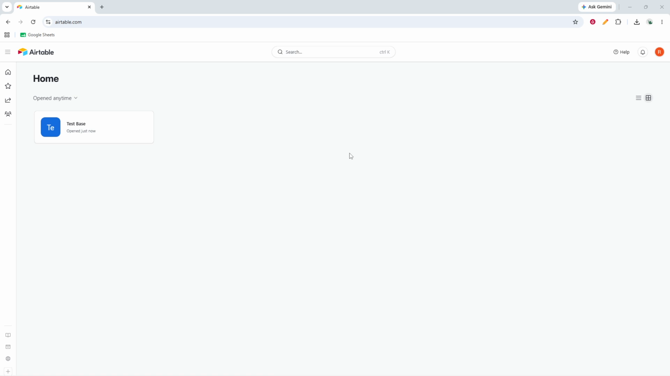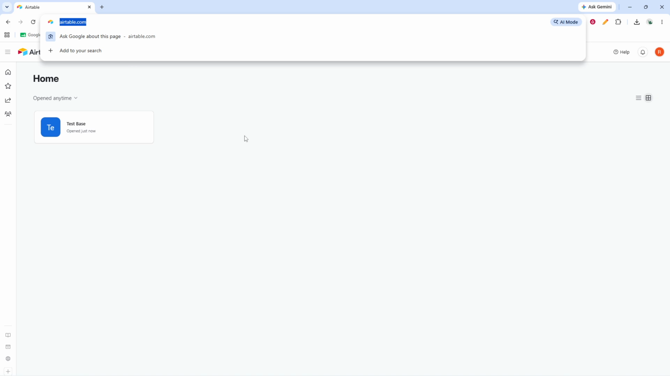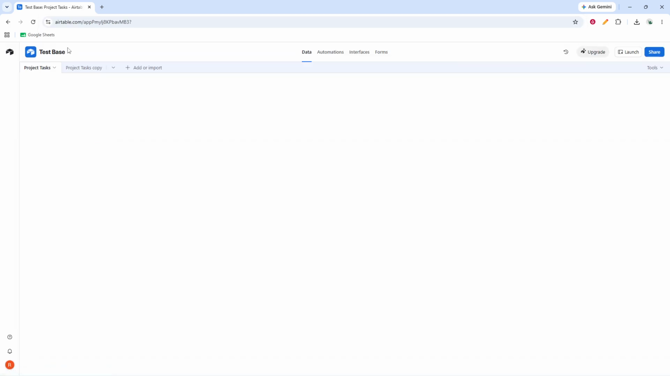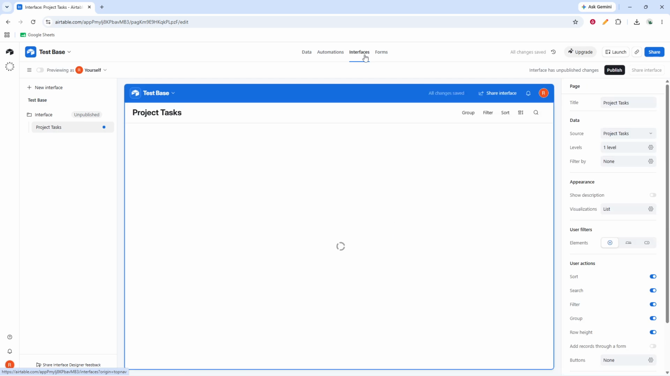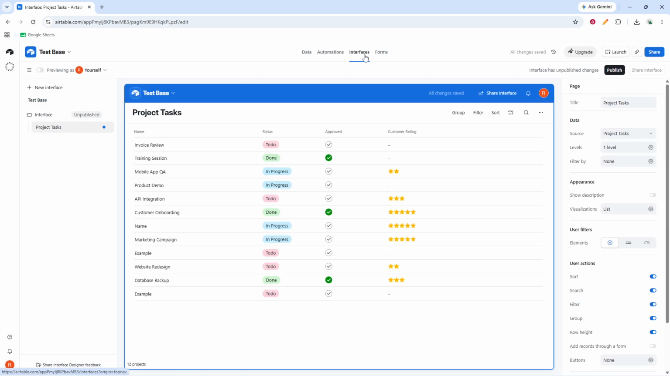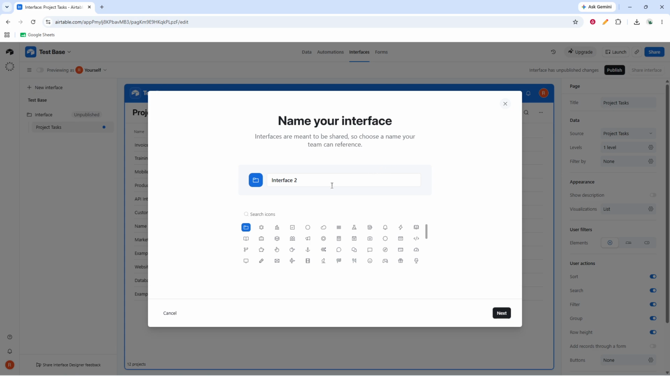sharing it with others. Start by opening the Airtable base where you want to create the interface. At the top of the page, click the Interfaces tab. This takes you to the area where interfaces are created and managed for that base. Once you are there, click New Interface. Airtable will prompt you to set up the interface details.